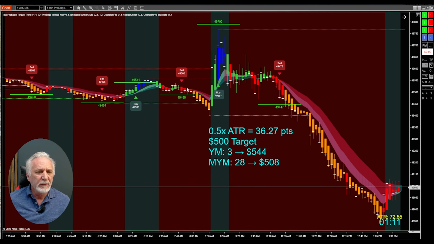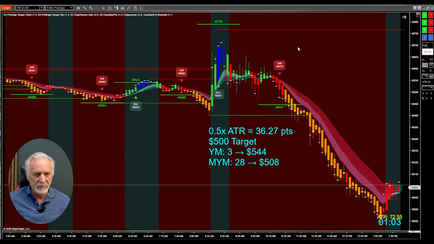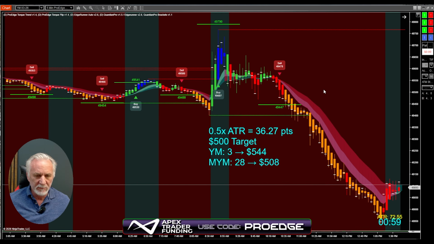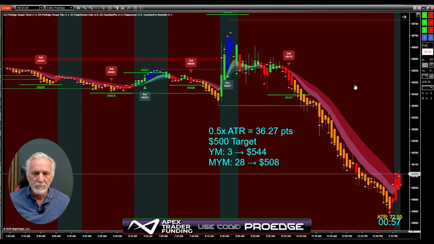All right, we're going to talk about a little add-on we put on the EdgeRunner. You know how the EdgeRunner Auto, the torque trades, our torque flip, torque trend, we use ATR multiples for our targets most of the time. And for the EdgeRunner Auto, we're using the edge band for our stop. For the trend and flip, you just pick a multiple for the stop, an ATR multiple for the stop.